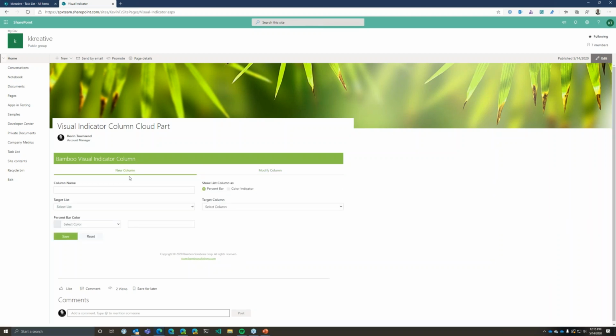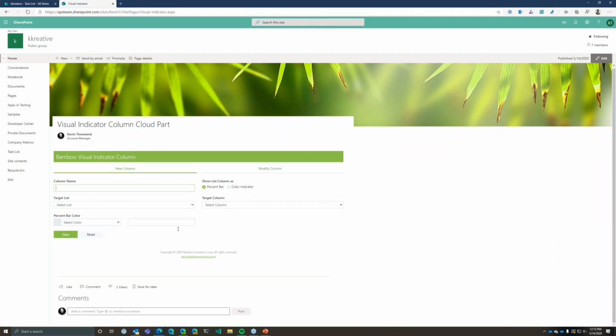So we're going to go over to new column here. If we wanted to add a new column, we could. I just added the two columns today for this demo, so I'm not going to add another one right now, but you would just give the column a name. So for instance, in the example here, I created one called progress, and I also created one called status, right?